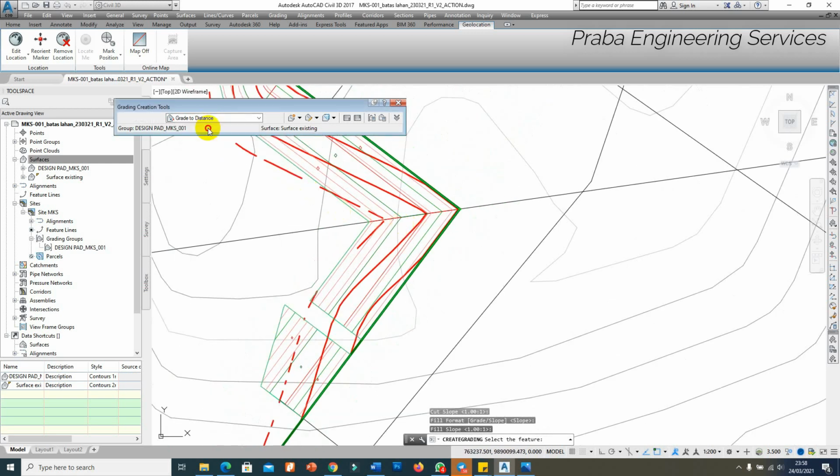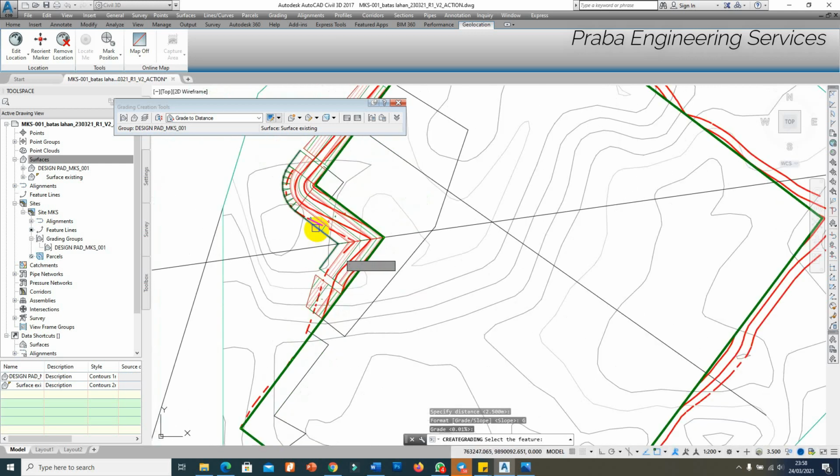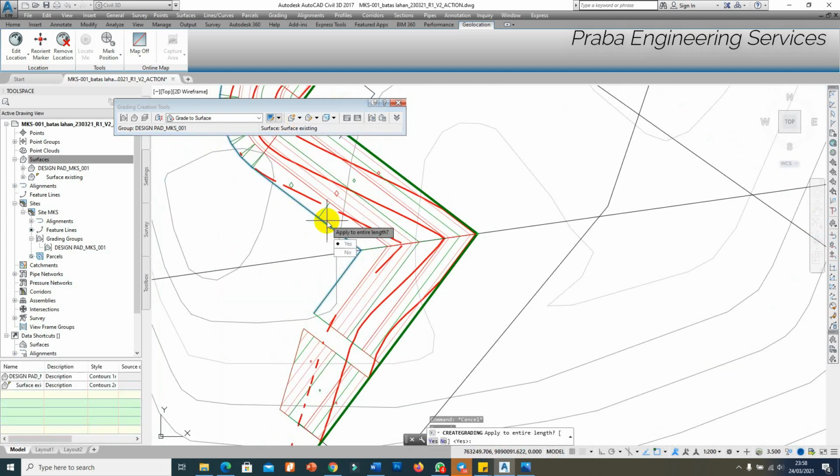Then go to distance again, apply, mention in grade, then 0.01. Okay, perfect. Then grade to surface, create grading, click the object, apply to entire length, enter, enter, enter, enter.